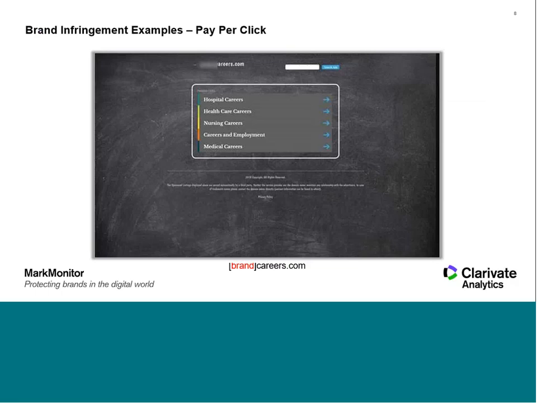So on this page, or first of all, on each of these slides that have examples, you'll see the URL listed at the bottom. Anytime you see the word brand in red, this means we've removed the trademarks from the URL. We've also obfuscated any trademark for privacy reasons.